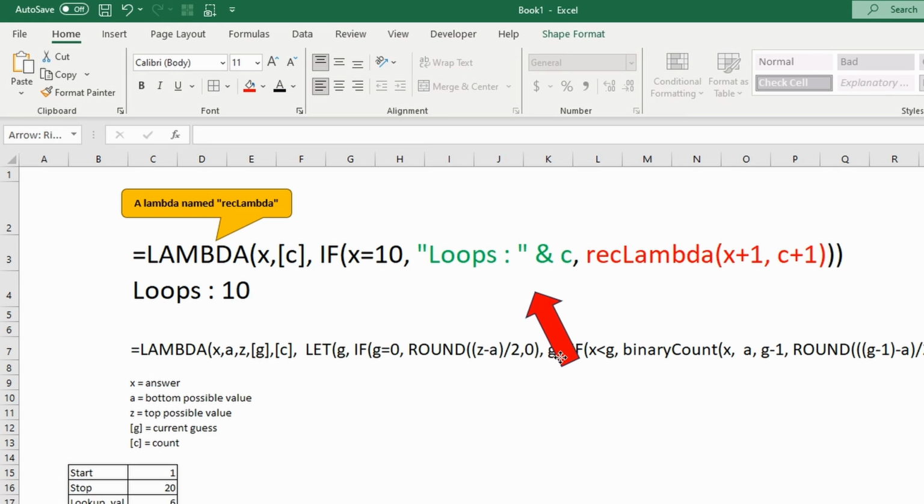One of the first rules of a recursive Lambda is that it has to have a way of ending the recursion and giving an output. And you can see that's handled here with this if statement. So if x equals 10, then this recursive Lambda is done and it will output the value loops and whatever the variable of c is. And if x is not equal to 10, here is where the Lambda will call back upon itself.